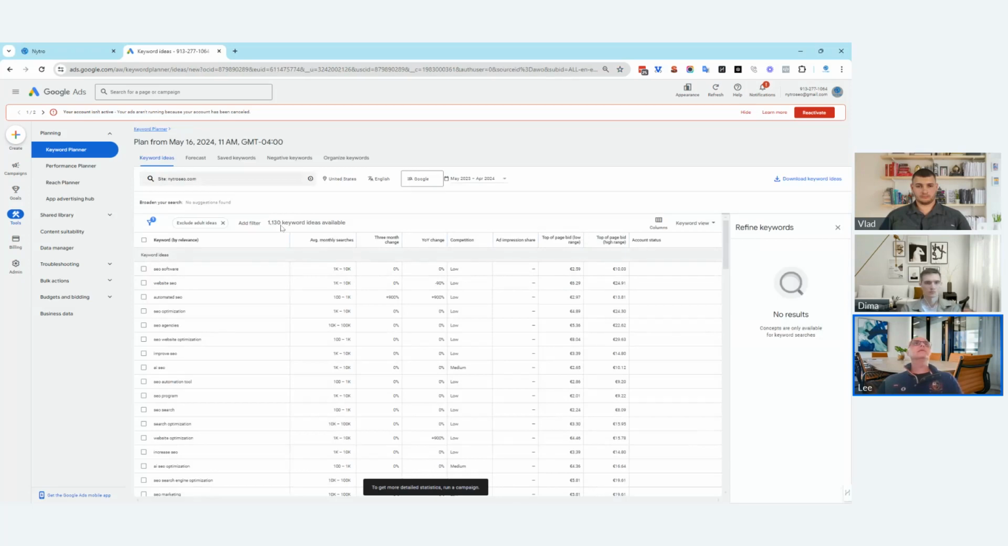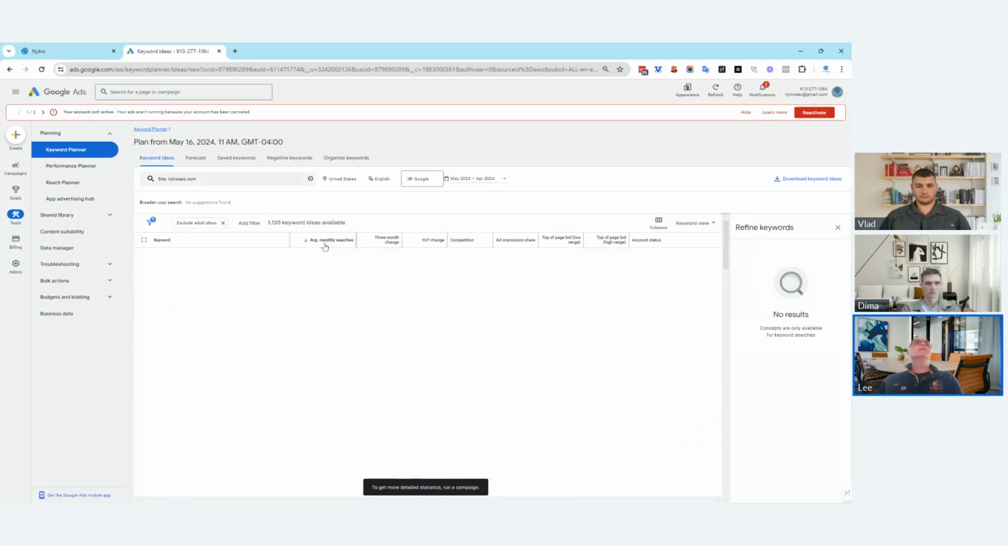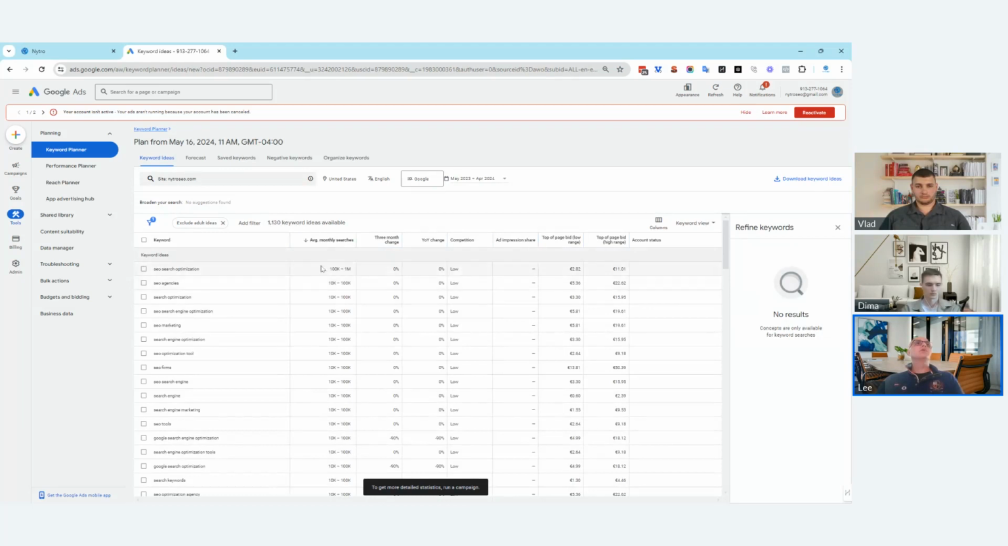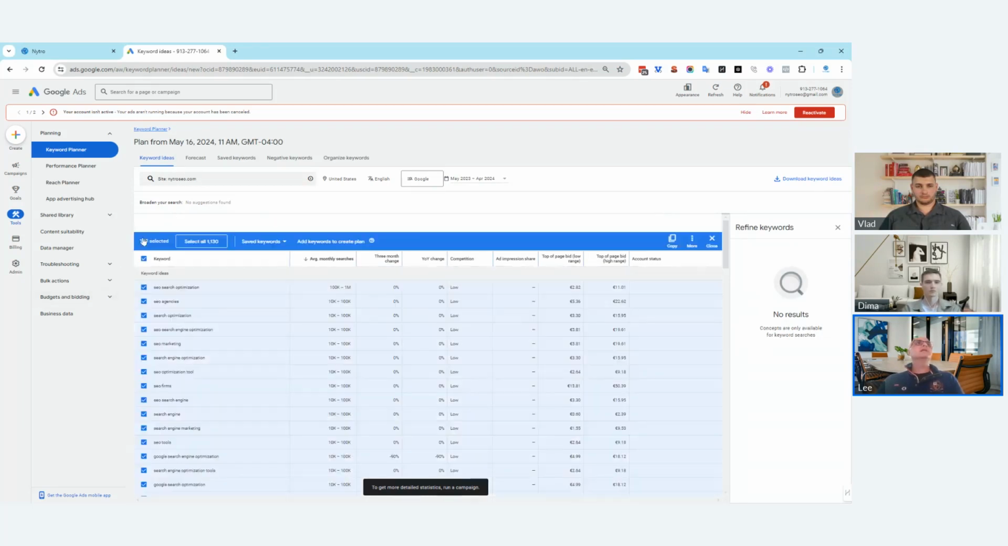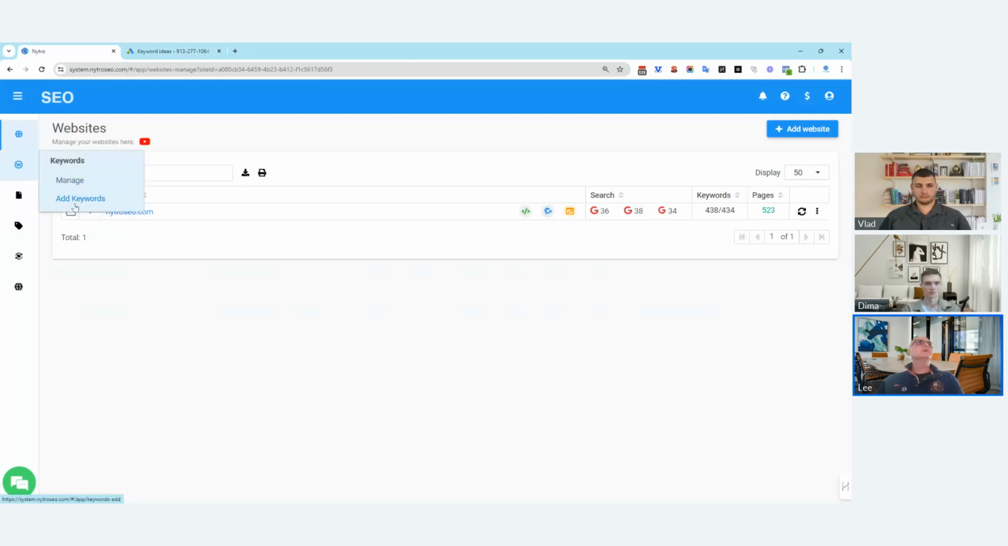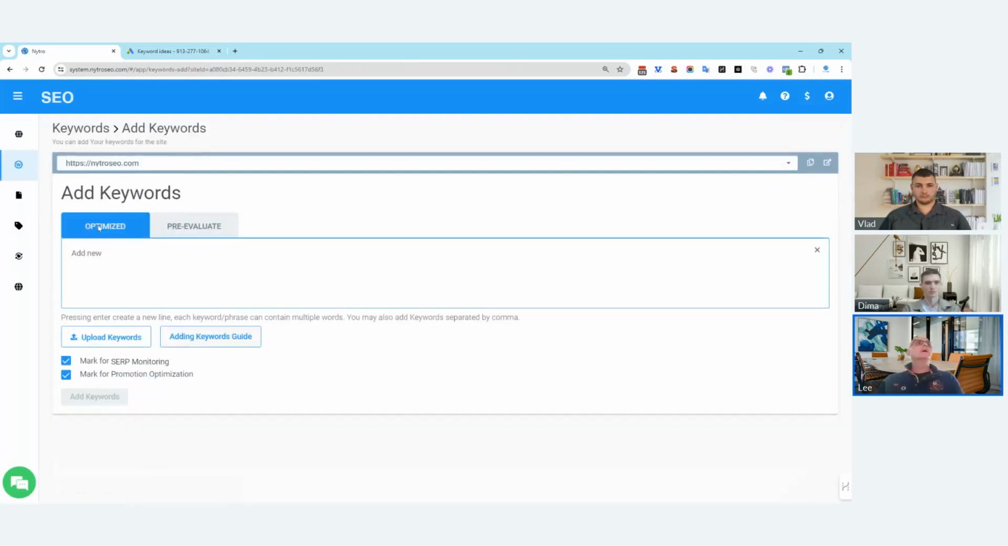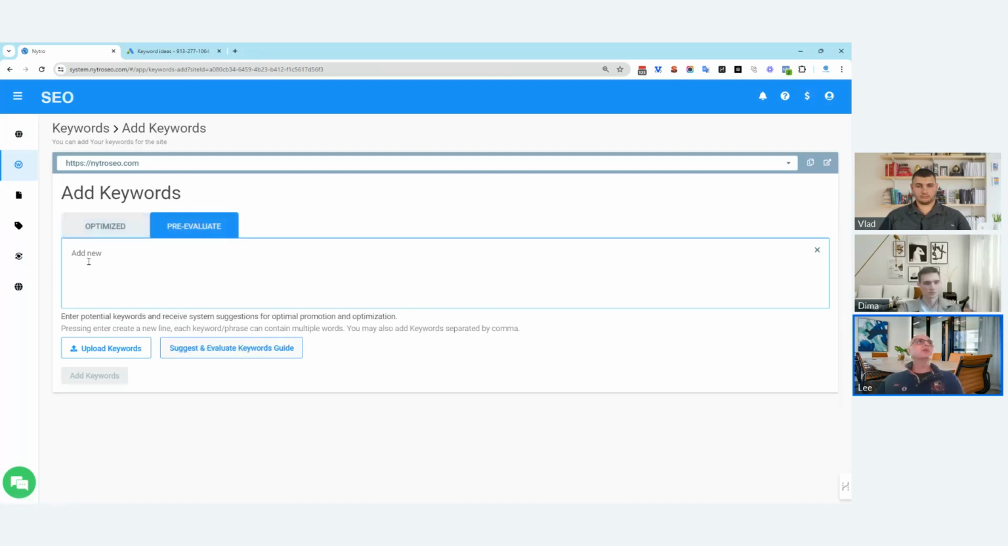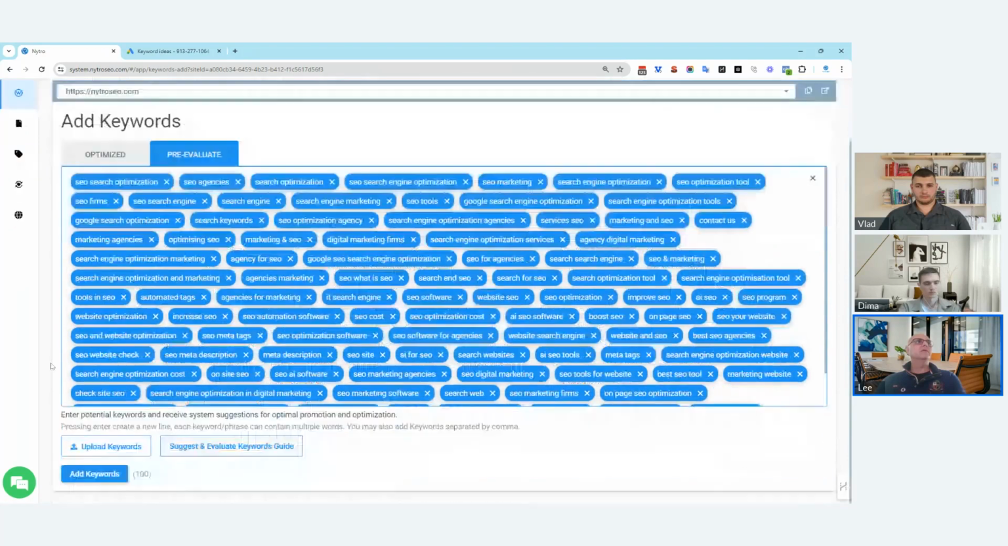This particular case, more than 1,000. We sort them from highest volume going down, and we can select them. It usually, by default, selects 100, but you can select as many as you want. Then we go back to our system, go to add keywords. Now, if I add them in optimize, it will immediately start optimizing them, and it will go towards your plan limits. If you choose pre-evaluation, I just pasted them here. By the way, you can upload from a file. Everything is possible. And if I add them this way, it will actually only evaluate them.